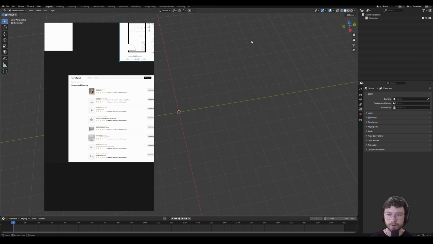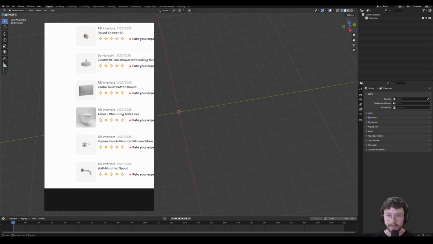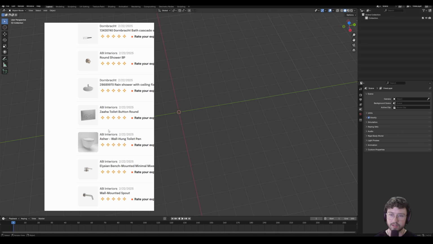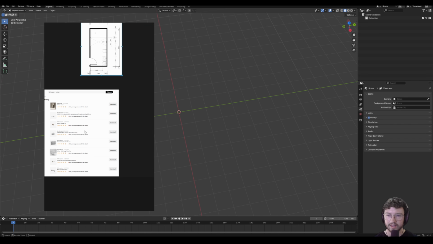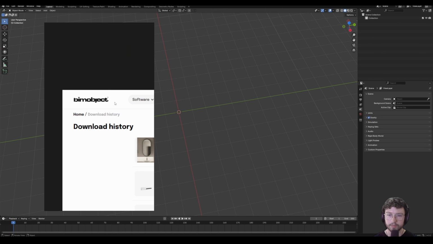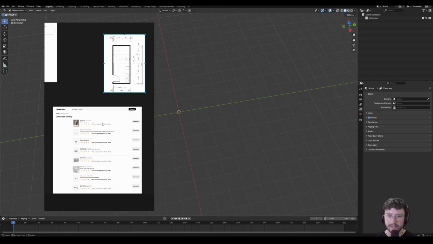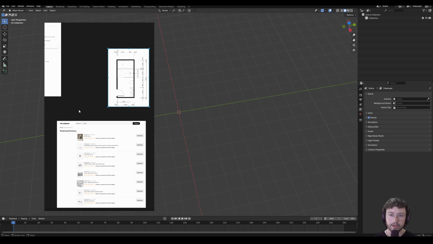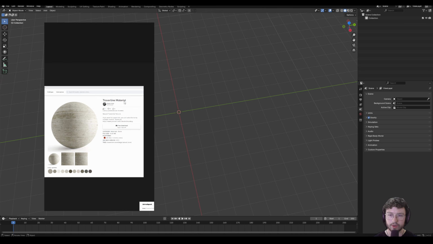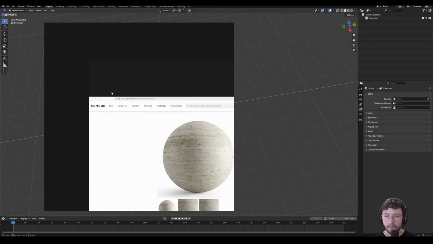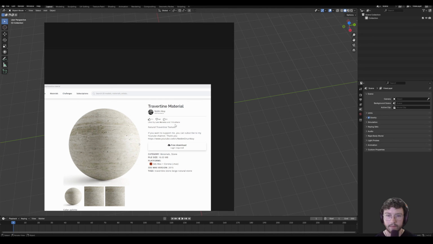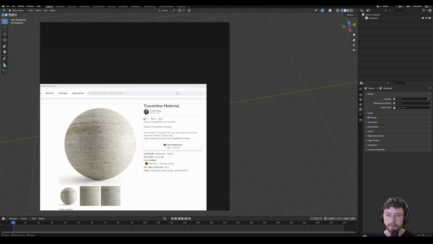And also, just before we begin, all of my toilets, taps, showers, everything is from BIM object, and when we get to that, I'll walk you through how you can download that stuff for free. And also the main material I've used is free as well. It's from CG Mood. So yeah, I'll walk you guys through that eventually.